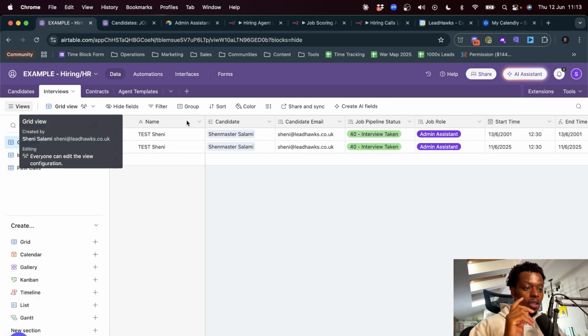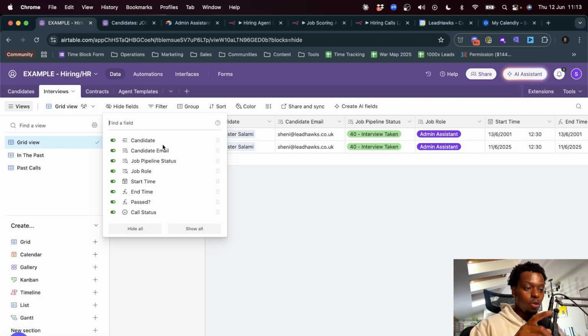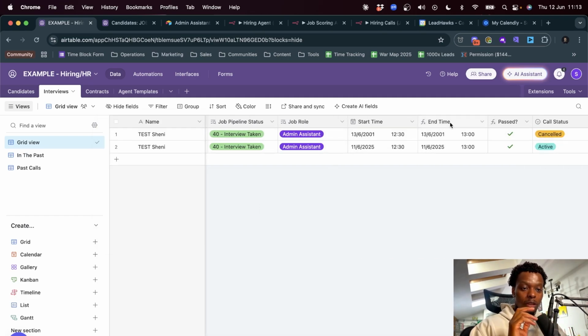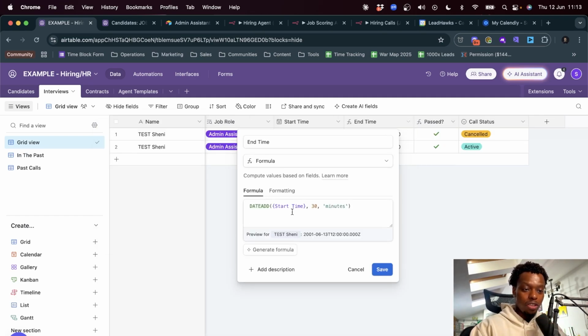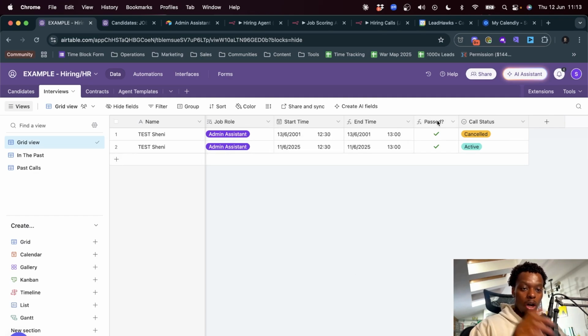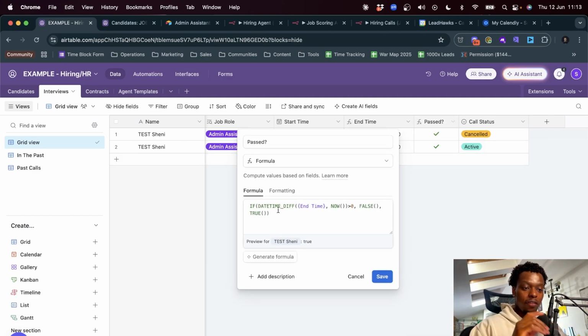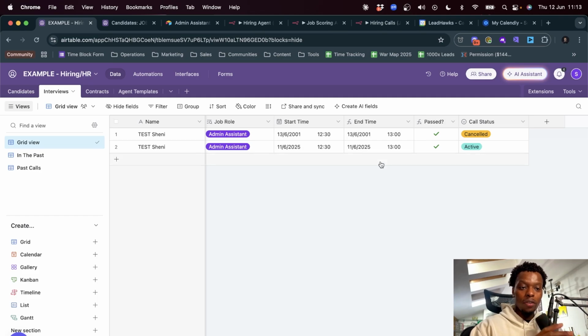Then interviews, you need to include the link to the candidate and lookup fields for their email, the pipeline status and the role, the start time, the end time formula, which is the start time plus 30 minutes, as you can see here, and the past formula, which is if the difference between the end time and now is greater than 0, then it means it's false. If not, it's true, which means that it will tick whenever the call is in the past, and it will be unticked whenever the call is still upcoming.